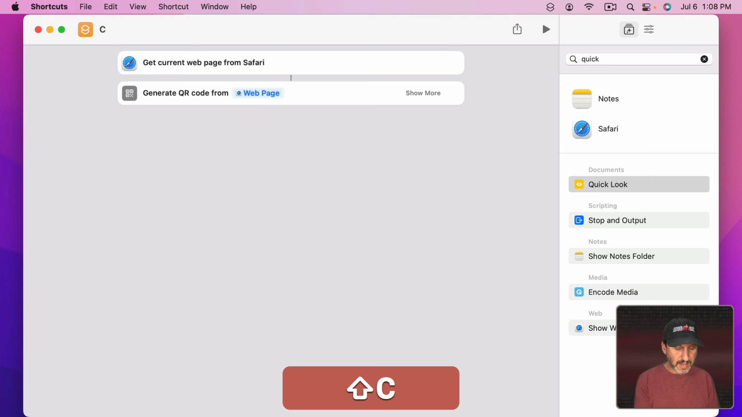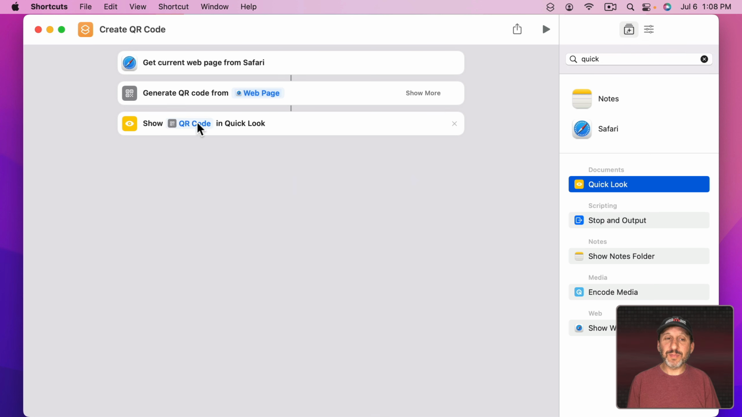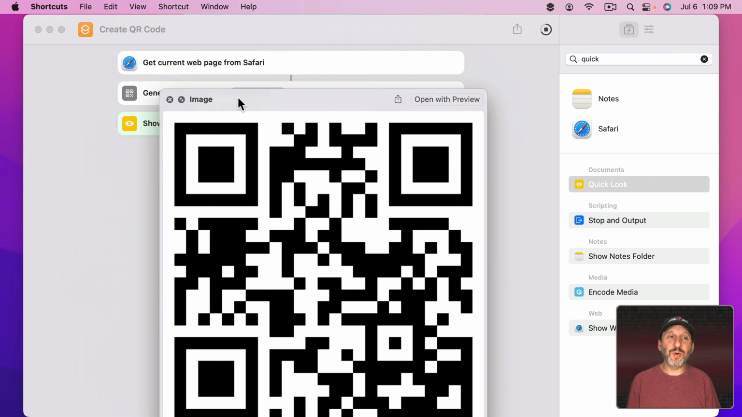Now let's give it a name, and also someplace to output to, because we're not always going to be running it here in the Shortcuts app. So if I search for quick, I get Quick Look, and now the output will actually go to Quick Look. So now when I run it here, you can see it appears there in Quick Look.